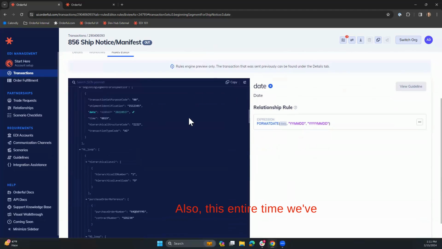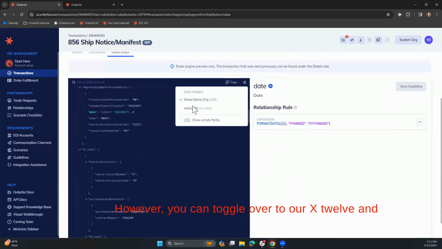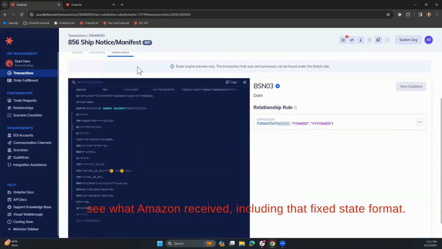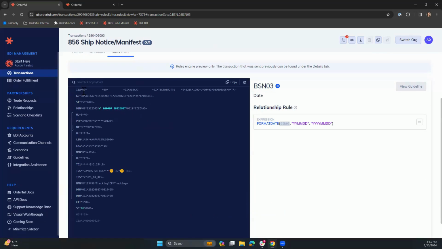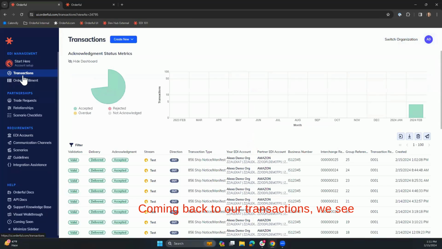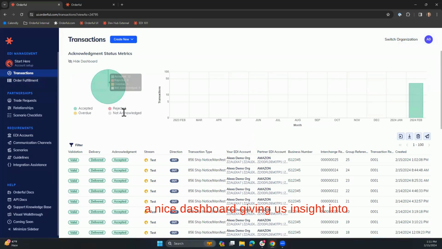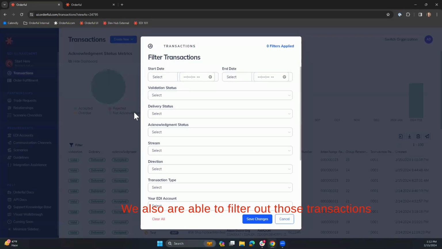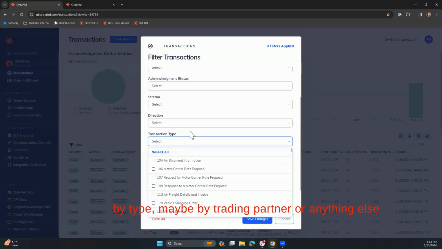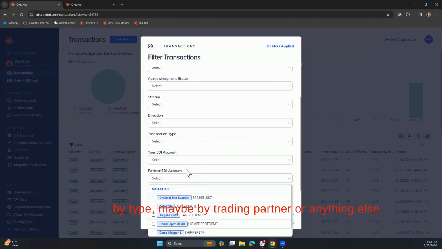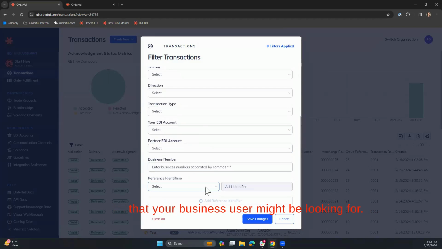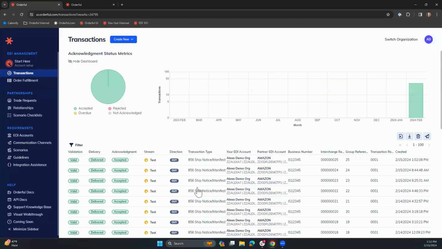Also, this entire time, we've only been working with JSON. However, you can toggle over to our X12 and see what Amazon received, including that fixed date format. Coming back to our transactions, we see a nice dashboard giving us insight into our workflows and our business transactions. We also are able to filter those transactions by type, maybe by trading partner, or anything else that your business user might be looking for.